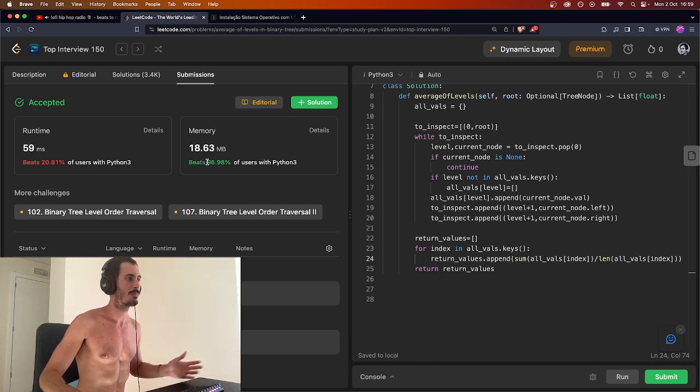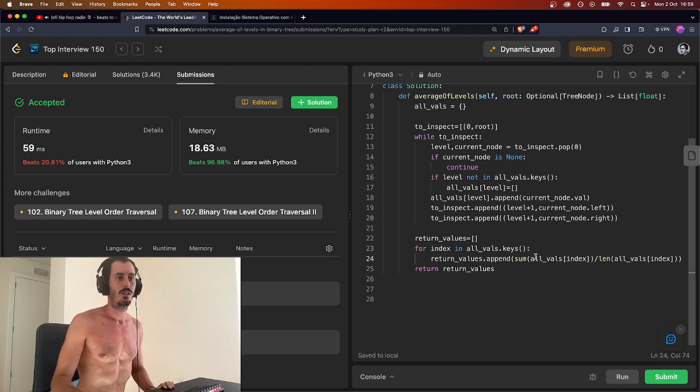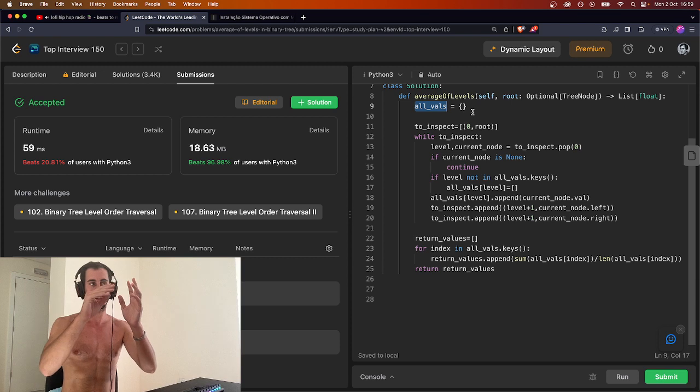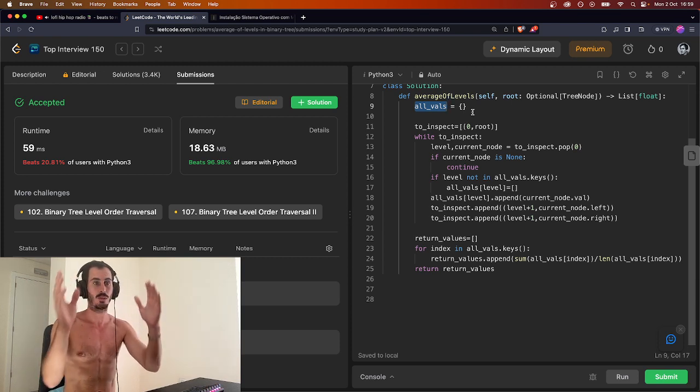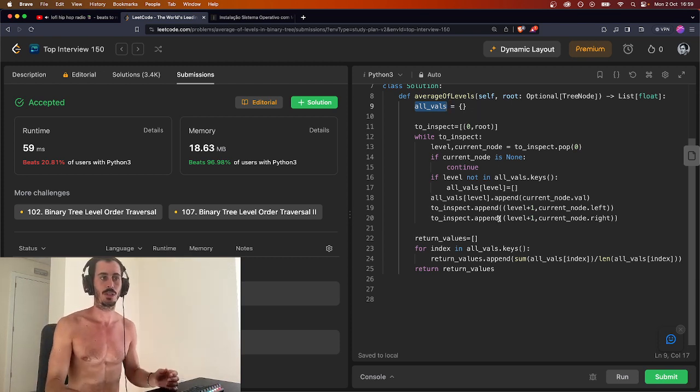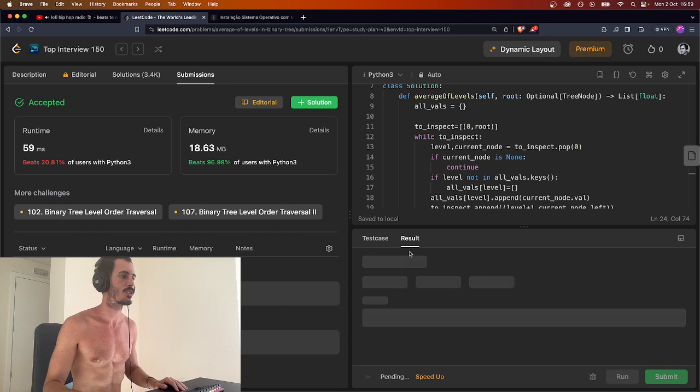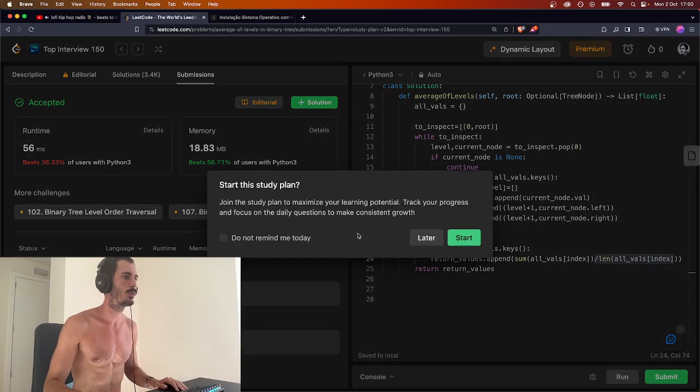Time was not so good. Memory was actually good. Maybe there could be ways to improve this. Actually, there are. Instead of saving all the values of a level, we can just save one, and then when we add another, we just do the average. We add another one, we do the average of both, and we don't need to do a sum in the end and then a big division. That will improve performance. Let's just submit again and see if things improve.